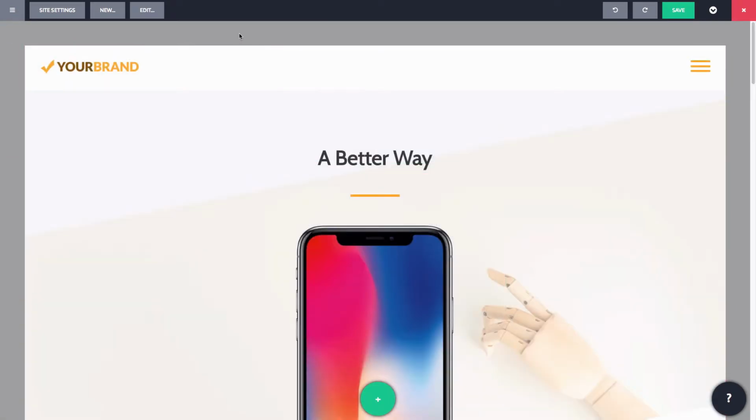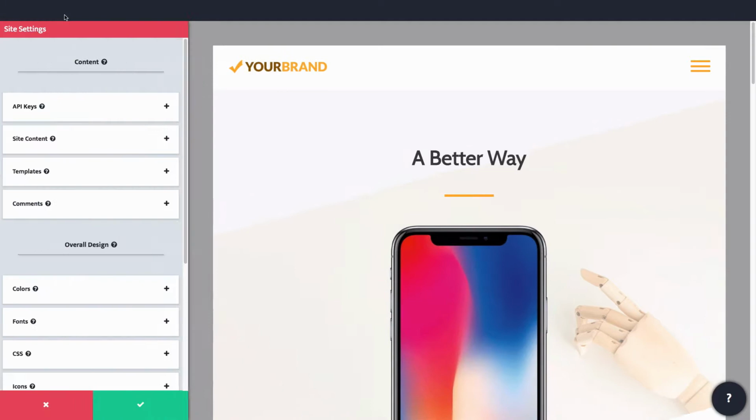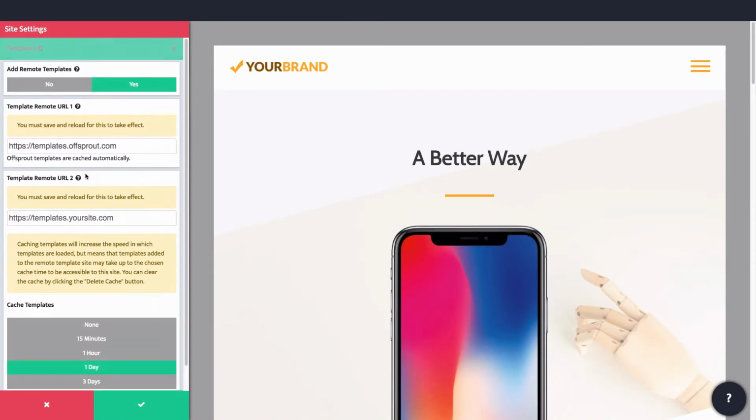Now I have a new client site that I'm building, and I want to be able to use my Awesome template and any other templates that I've saved in my template site. I simply go to Site Settings, Templates, and you can see that there are two different areas where I can enter the URL of my template site. The first area is already connected to the default Offsprout template library, which is recommended but not required. The second area is where we'll add our new template site.